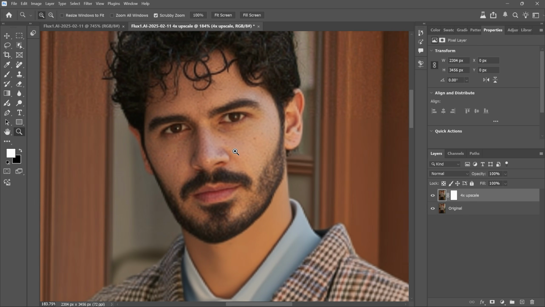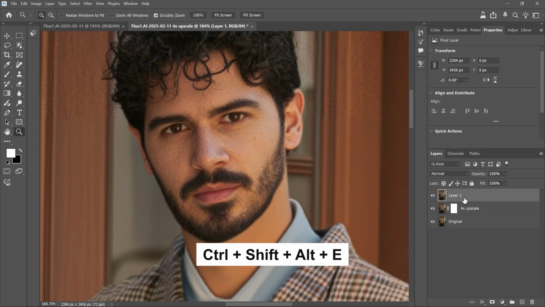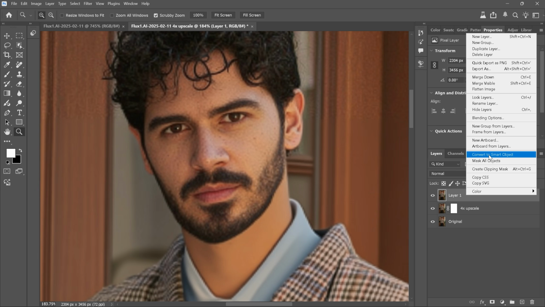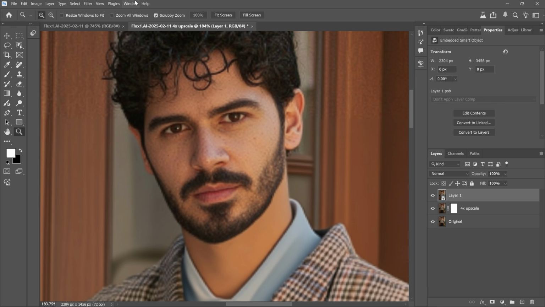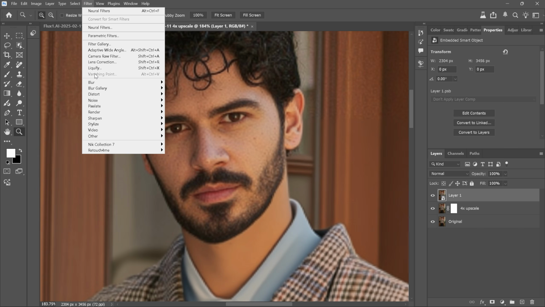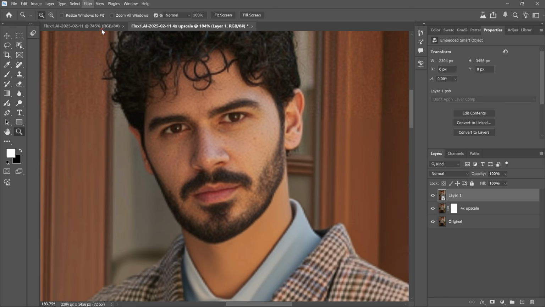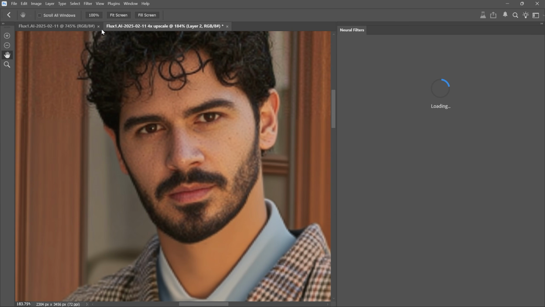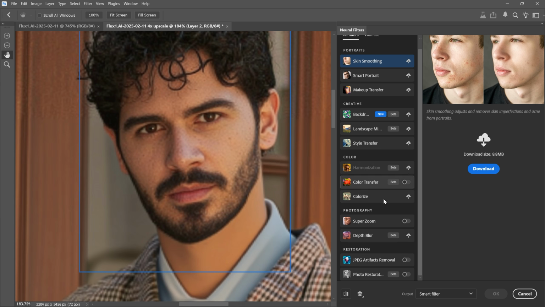Let's fix that. First, press Ctrl plus Shift plus Alt plus E to copy and merge all the visible layers. Then right click and convert it to a Smart Object. Next, go to Filter, Neural Filters. Scroll down to Photo Restoration and turn it on.